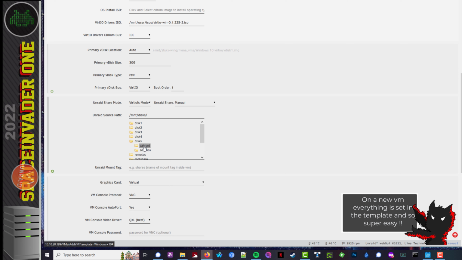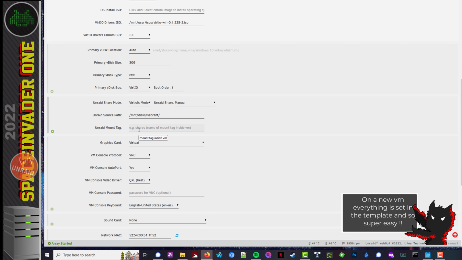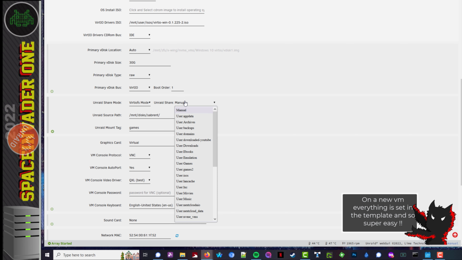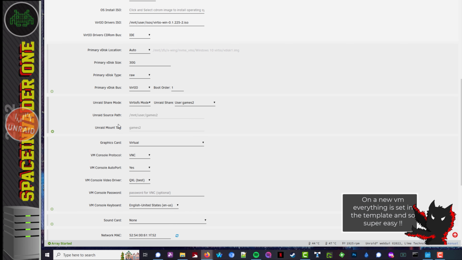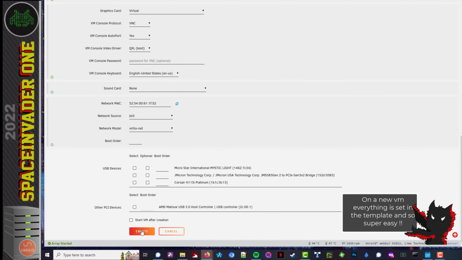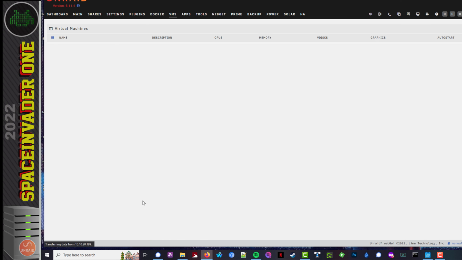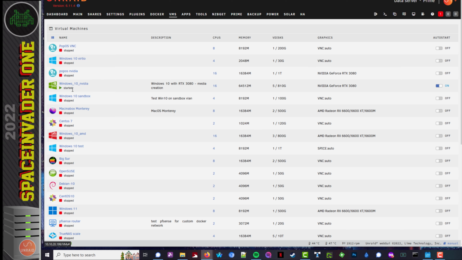I could choose this unassigned disk if I wanted to, and then we give it a mount tag, which is basically a label for the drive. I could call it something like games. If you want to automatically choose a share for this, on the drop down list here, you'll be able to see all of the shares on your server, and I can just click this one here, say games 2, and that will automatically fill in the mount tag with the name of the share. So with that done, you scroll down to the bottom and then click on create, and the VM will be ready to go.